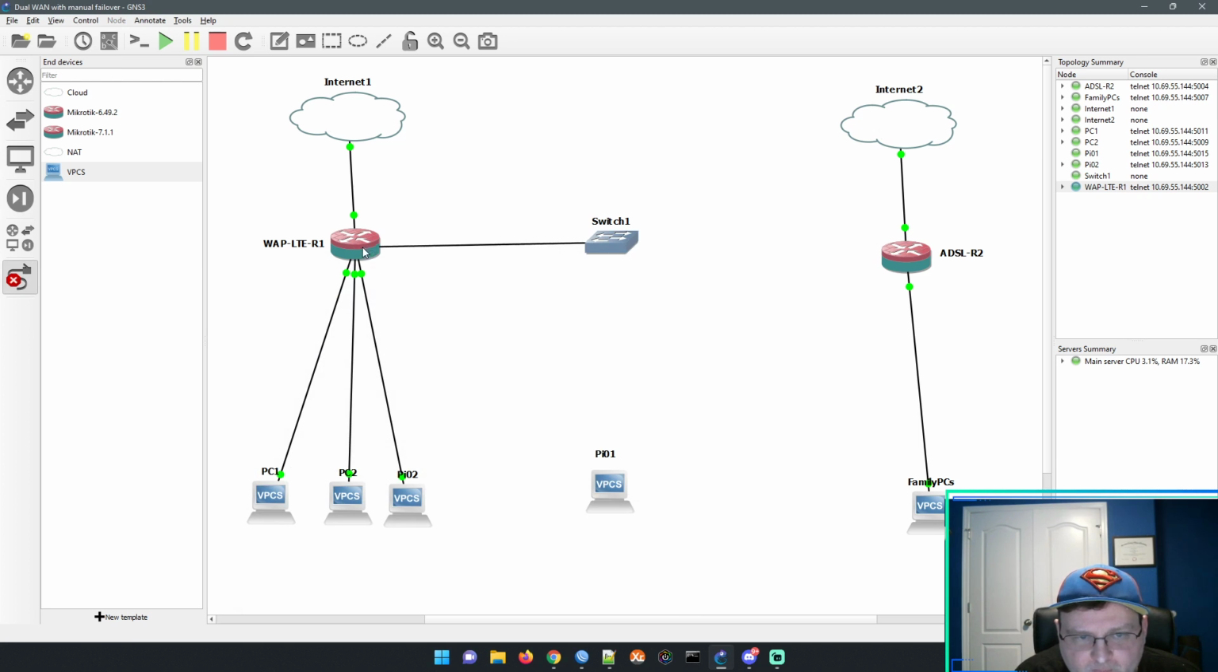So we're going to go ahead and connect ETH1 to Ether2 right here. We're going to connect Ether2 on the switch to Ether2 right here. And we're going to connect Ether3 to this Pi.